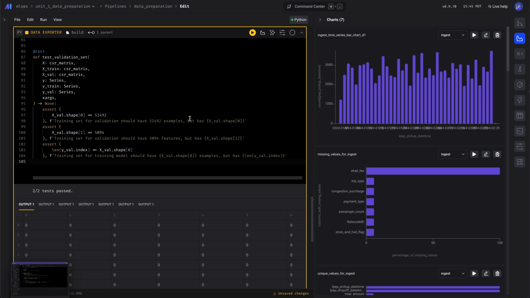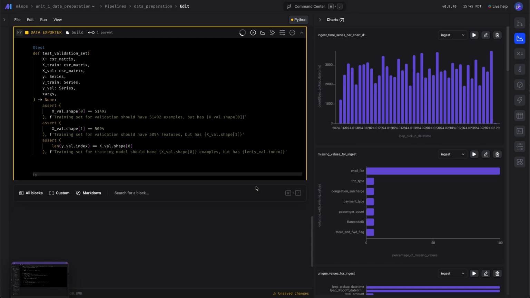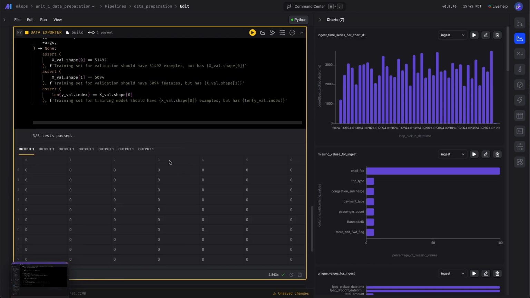And then let's run this. What's great about this is these tests will run every single time this block in this pipeline runs, both locally and in production.